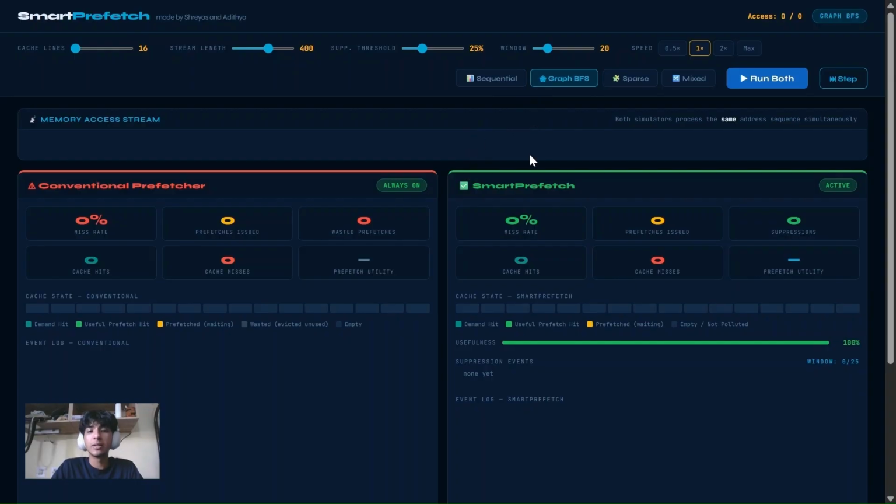Now, let's see a hands-on demonstration of the difference between a Smart Prefetch and conventional prefetcher based on the simulation that we made. These are the parameters where you can choose cache lines, stream length, suppression threshold, and window size. You can choose your speed here and the workload here. A sequential workload works equally well in both a conventional and smart prefetcher, whereas graph, sparse, and mixed workloads always work better with a smart prefetcher because this can analyze and basically suppress and resume itself to reduce memory bandwidth. So let's run it and see the difference between both of them.